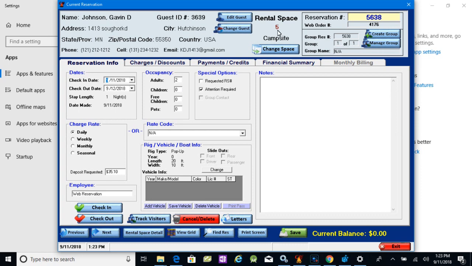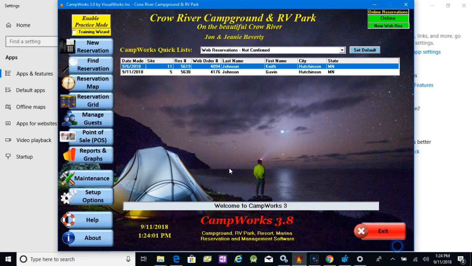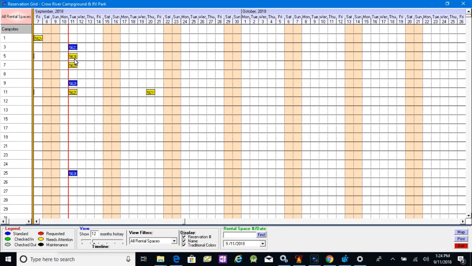So note CampWorks put it on rental space 5. If I go to the grid, so here's the reservation, rental space 5. You can move it around to whatever space you want to put it on, but it just found the first available premium site and put it in there because that's the type that they selected, and you can move it around as you see fit.